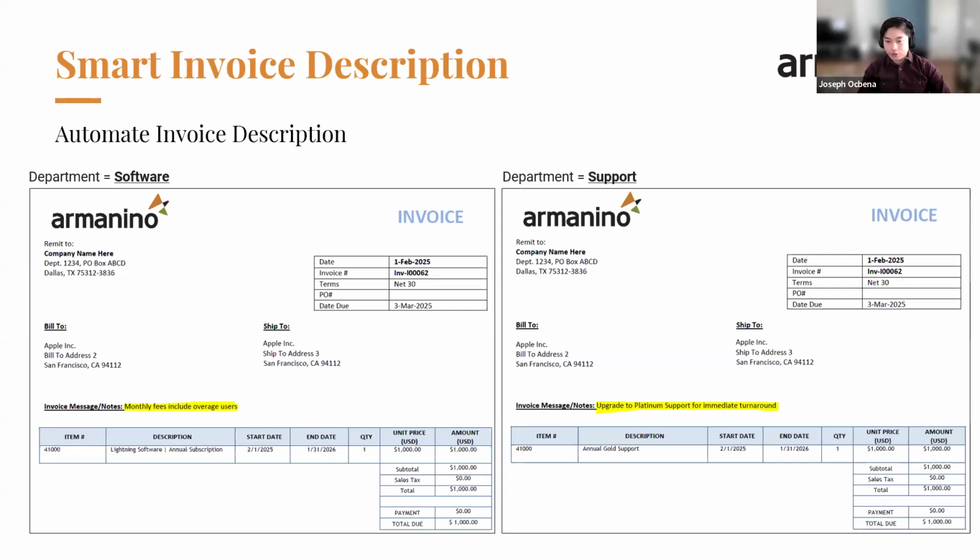Okay. So there's no human element. Intacct does it automatically. If for whatever reason the department changes to support or vice versa, the message would change with it. Okay. So pretty popular. Loads of customization we've seen out there. And just let us know if there are any questions.